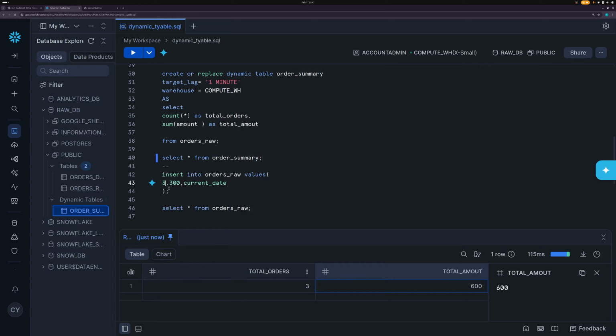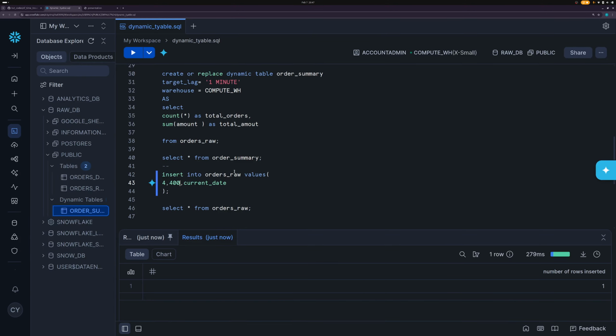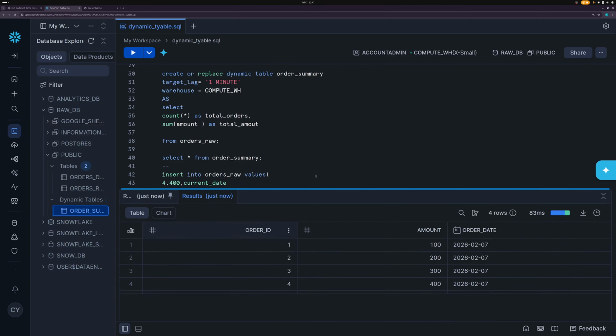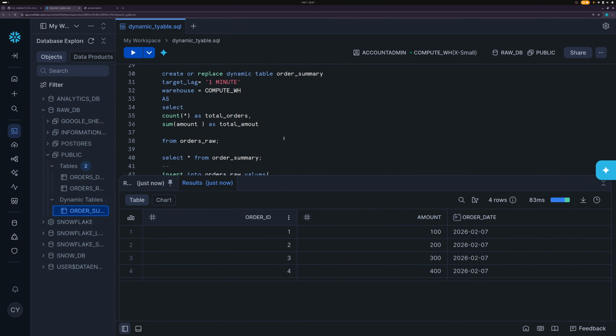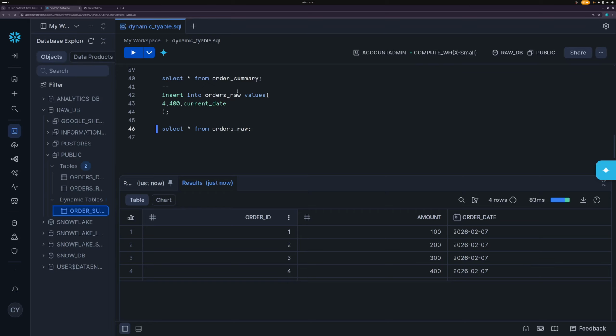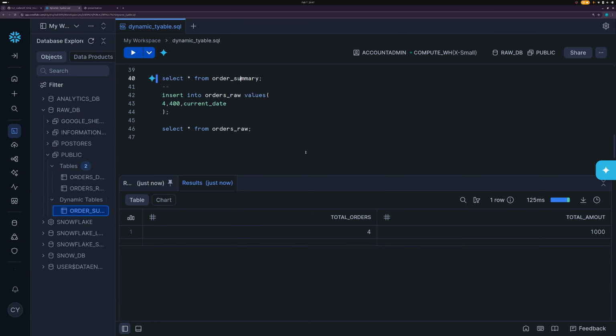Let me insert one more row, 400 and the current date, right? I'm inserting the data now. Let's again check that. Let's first check the data in orders raw. Now we have 4 rows, correct? Now let's look at the summary table. Now it became 4, right? Total orders 4 and total amount became 1,000. Previously total amount was 600 and total orders were 3, right?